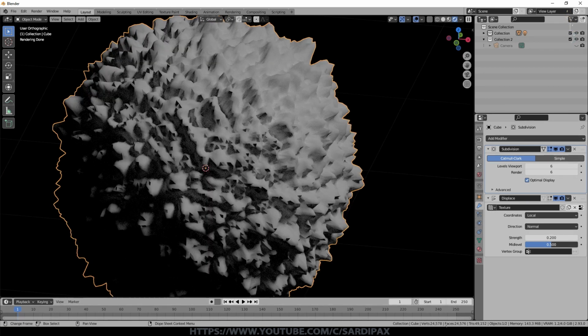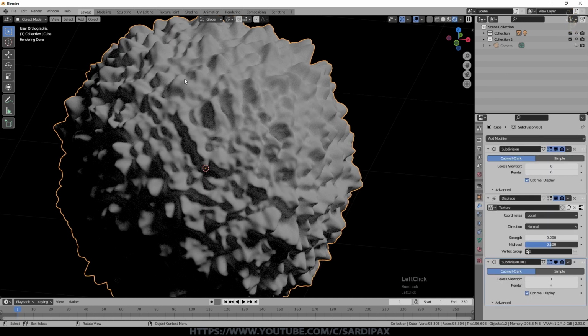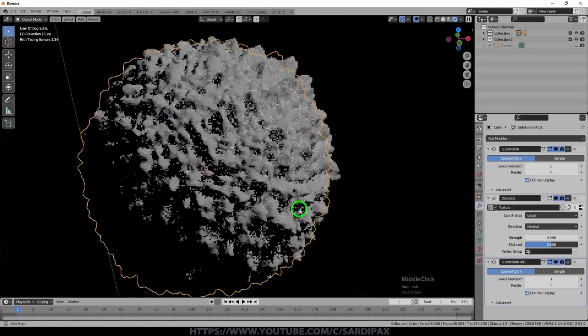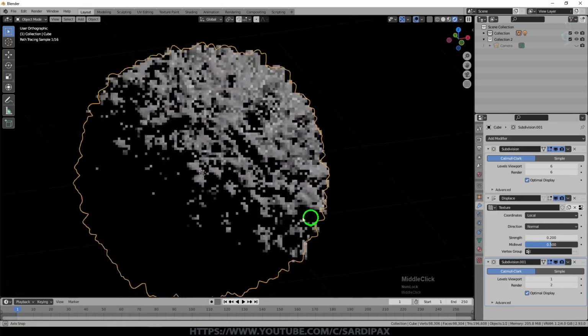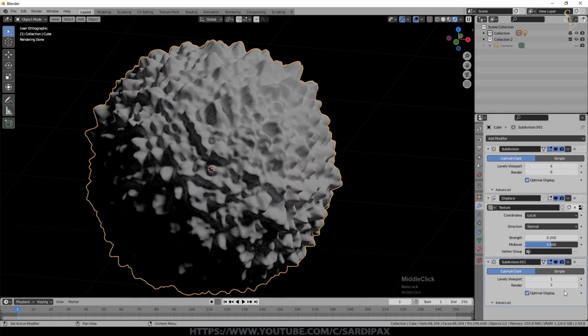But we're already up to 24,000 vertices. We'll add another modifier, and we could just leave that on the surface like that. So that's just level 1 for the viewport at the moment. And that might be fine for what we're trying to achieve.